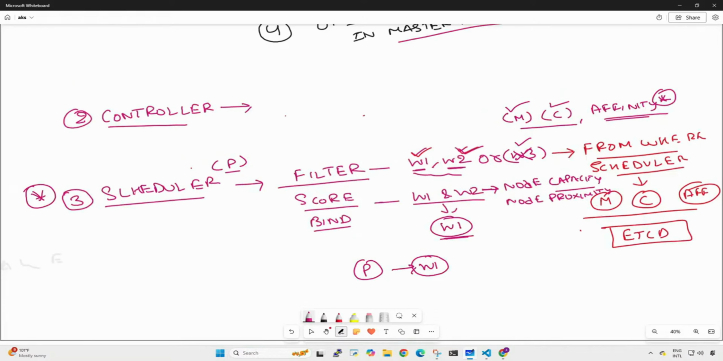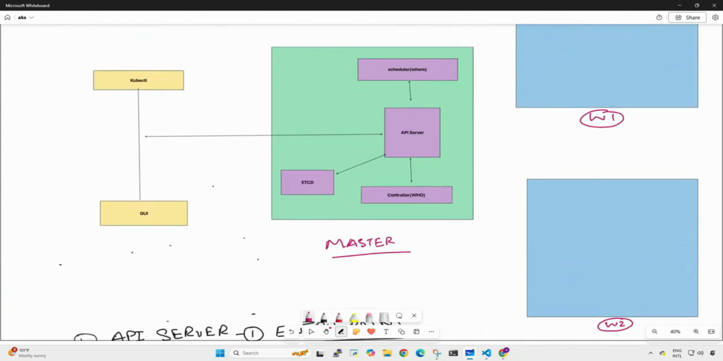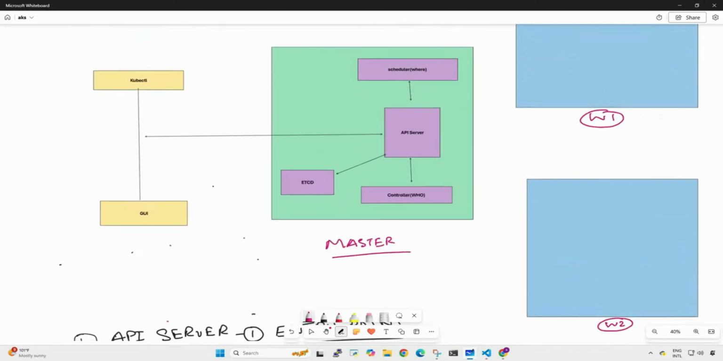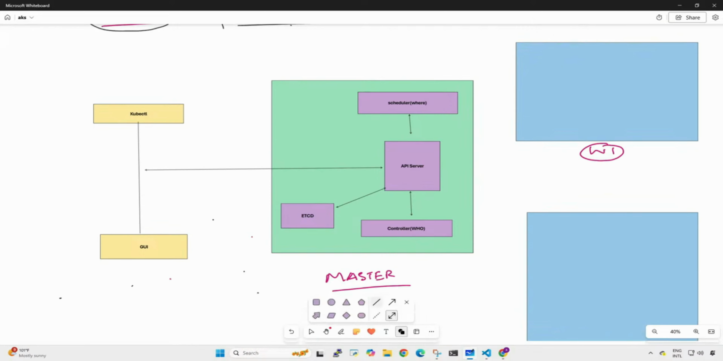Okay, let me go to the diagram again. So finally what we have done, we have selected worker node 1 to create our pod. So in each worker node, the point of contact is called kubelet. Okay, in worker node 1 also, in worker node 2 also.